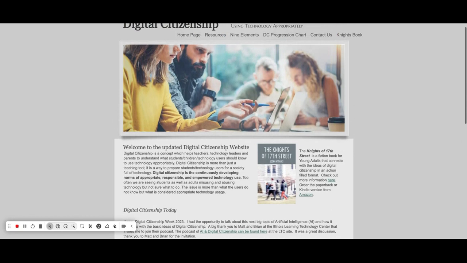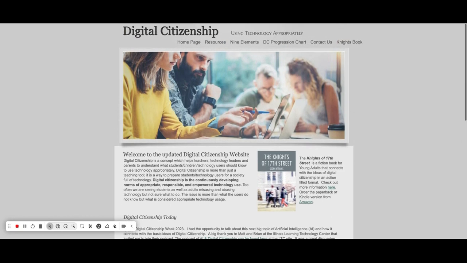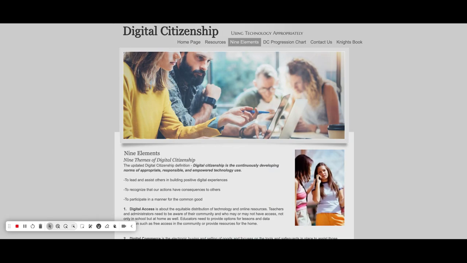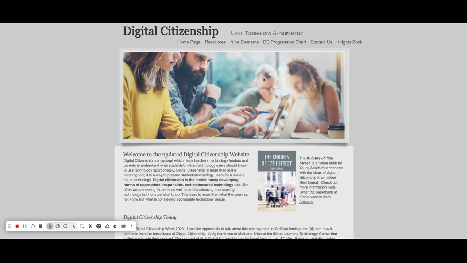But to wrap up, digitalcitizenship.net is a user-friendly resource that breaks down digital citizenship into manageable concepts. By exploring the 9 elements under this tab, accessing free classroom resources under this tab, and learning more about the site's mission, educators can help navigate the digital world responsibly.